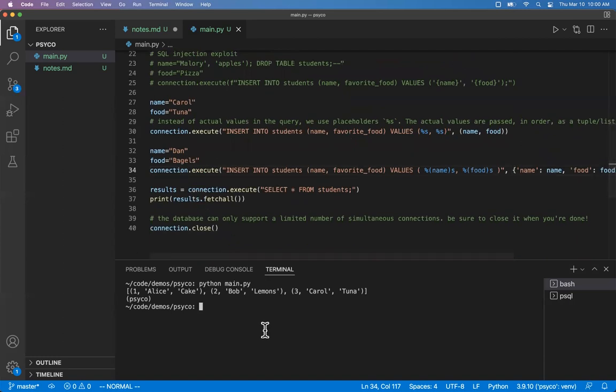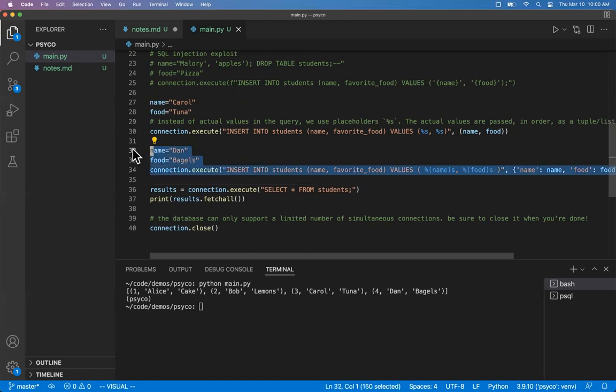All right, so now let's run that. Cool, so it looks like everything was inserted successfully. Got Alice, Bob, Carol, and Dan. They got all the data that I expected them to have, but I was able to insert Dan using this more flexible syntax. So I think that's really great. This is how I would prefer to write all of my SQL queries generally.